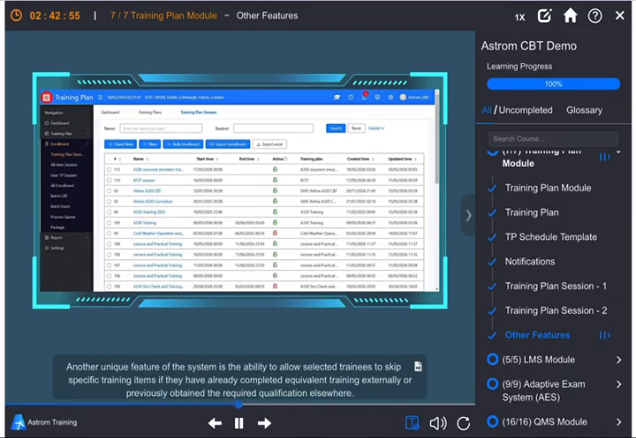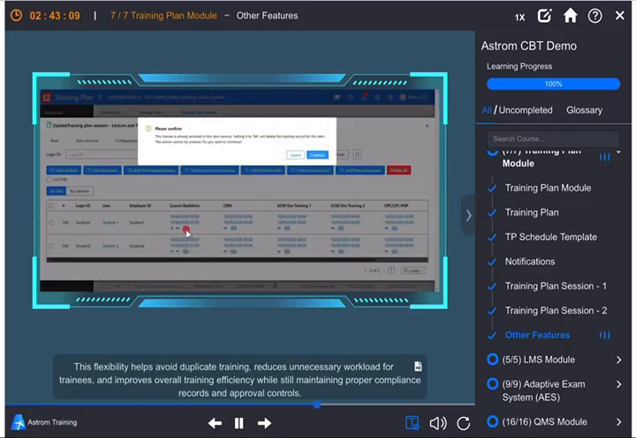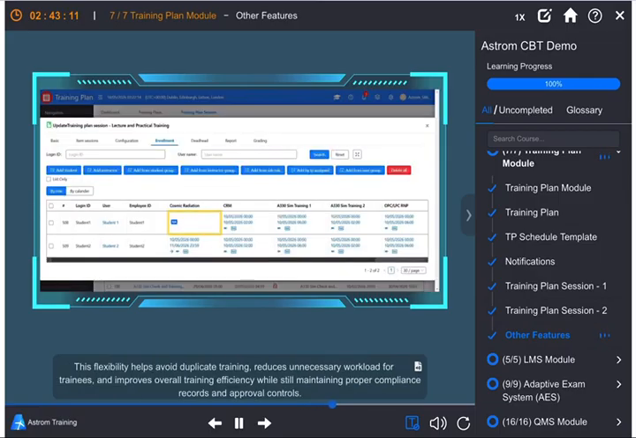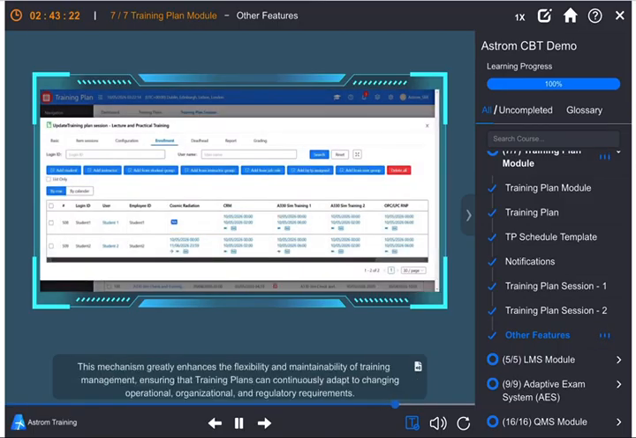Another unique feature of the system is the ability to allow selected trainees to skip specific training items if they have already completed equivalent training externally, or previously obtained the required qualification elsewhere. This flexibility helps avoid duplicate training, reduces unnecessary workload for trainees, and improves overall training efficiency, while still maintaining proper compliance records and approval controls. This mechanism greatly enhances the flexibility and maintainability of training management, ensuring that training plans can continuously adapt to changing operational, organizational, and regulatory requirements.